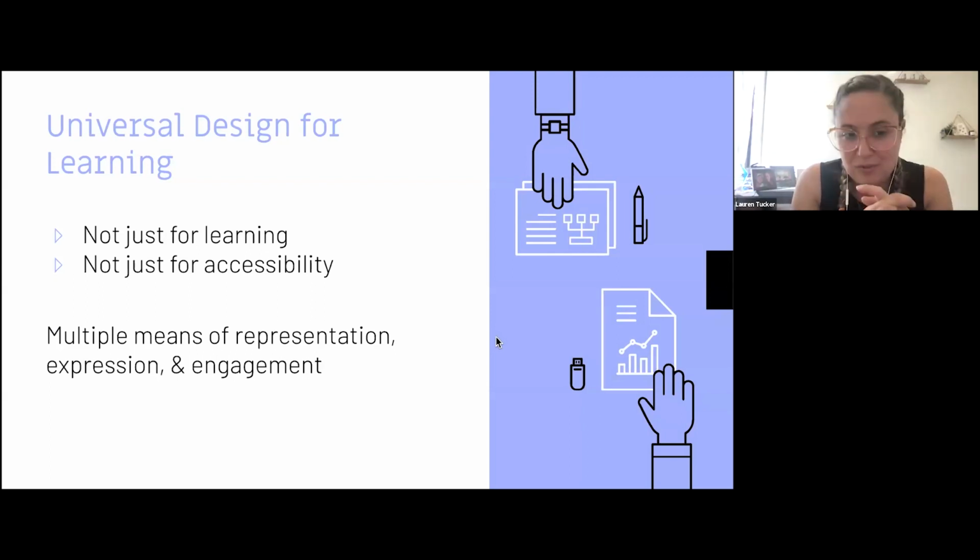So universal design for learning, and although learning is embedded within the name, it really is not just for learning. It truly is a proactive approach to sharing content and sharing information. And what I also really want to highlight, although my background is in special ed, it's not just for accessibility, and using the UDL framework and having that mindset can truly help improve the inclusivity and equity for everyone who is engaging with your content, not just individuals with disabilities.